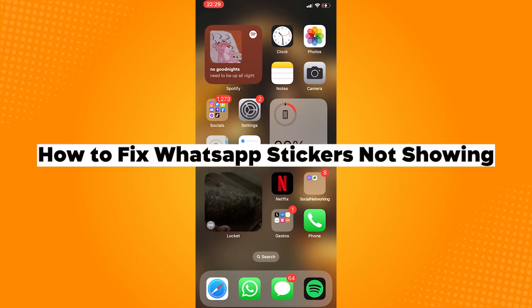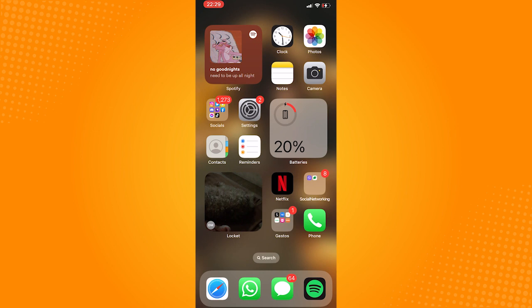How to fix WhatsApp sticker is not showing. So the first thing that we can try is to update the WhatsApp application, since this problem could be caused by an outdated version of the app.